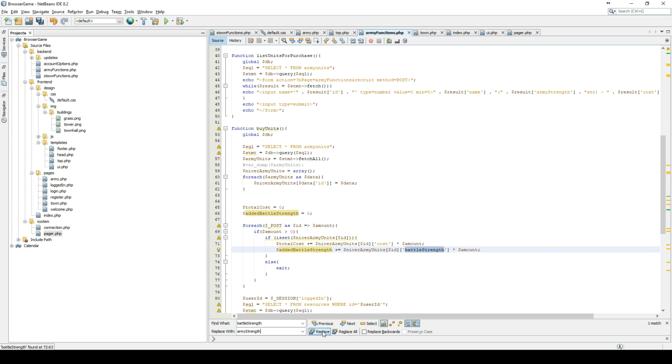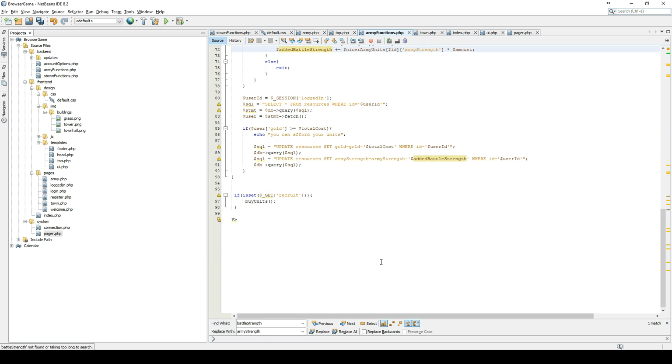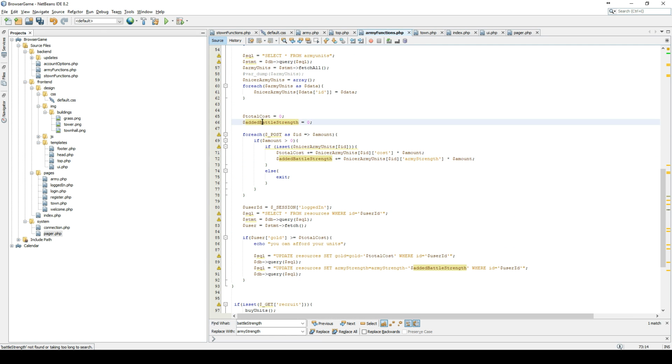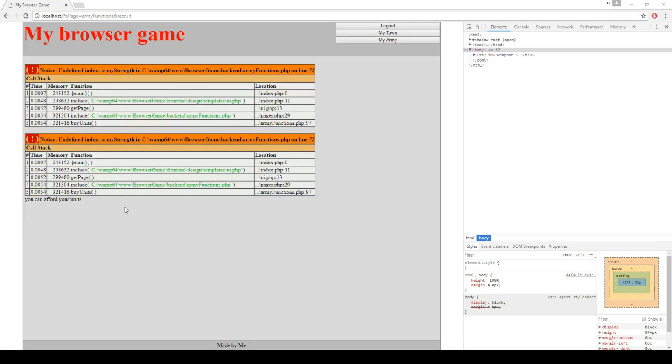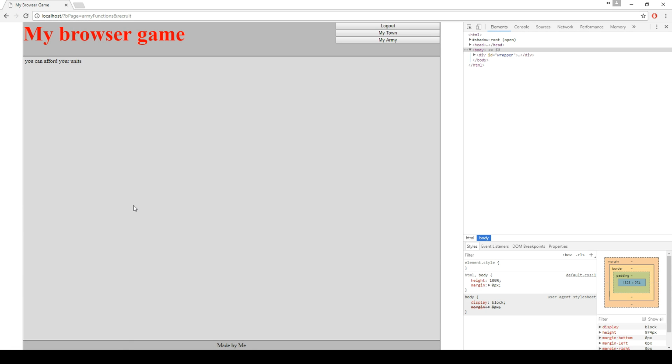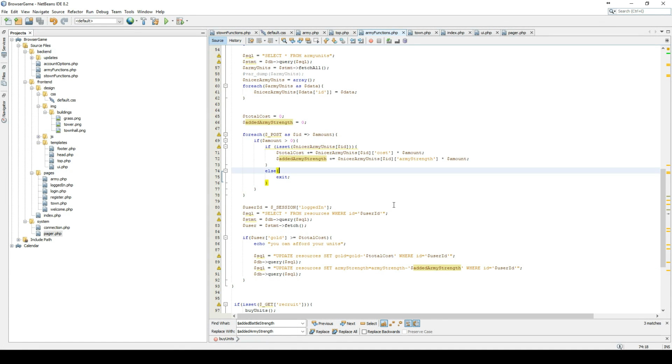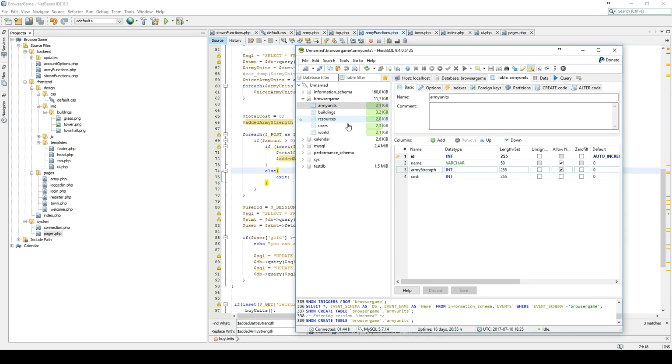Yep. Okay, so we got them all. And this one, let's just change that to added army strength, because that's the only thing that makes sense. Let's update this to see that, okay, we don't get any errors. So let's see if we actually got a stronger army or not.